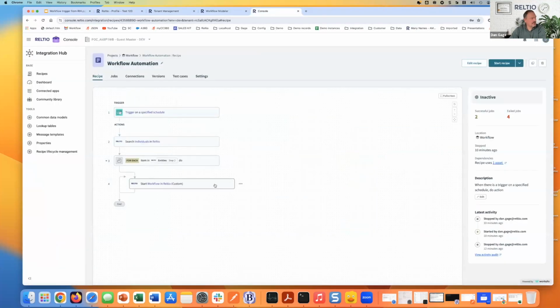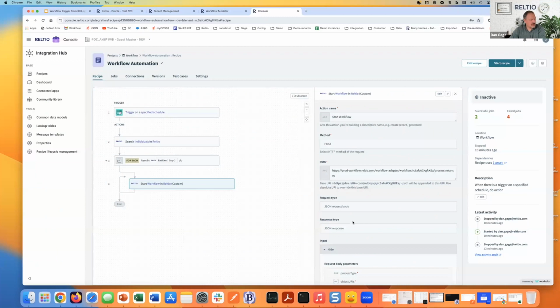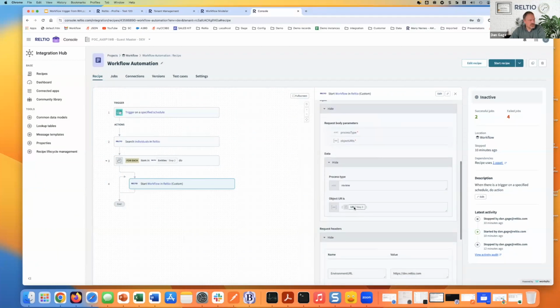So if we go into that process and look at it here, you can see where we've mapped the URI coming in, and I've put the square brackets around it here manually to indicate that it's an array. Now, you could use this as a data pill, and you could iterate and create multiple workflows at the same time. That would just be an alternate version of this recipe.